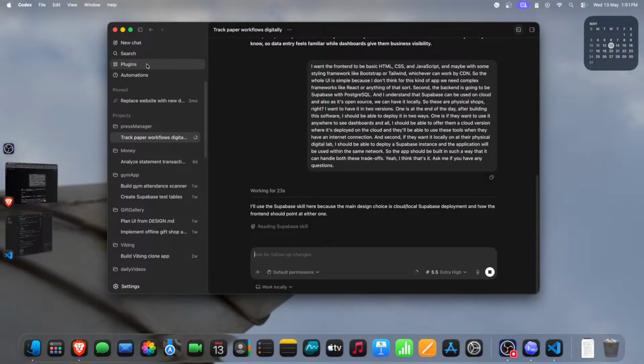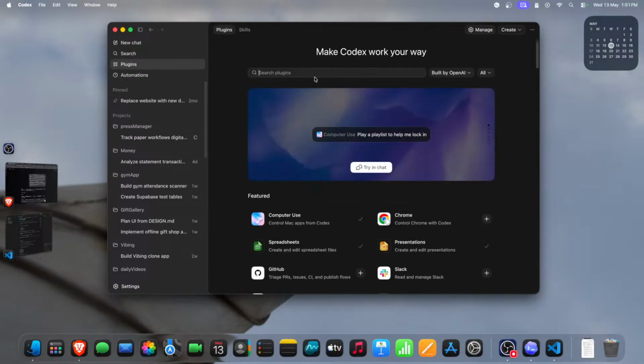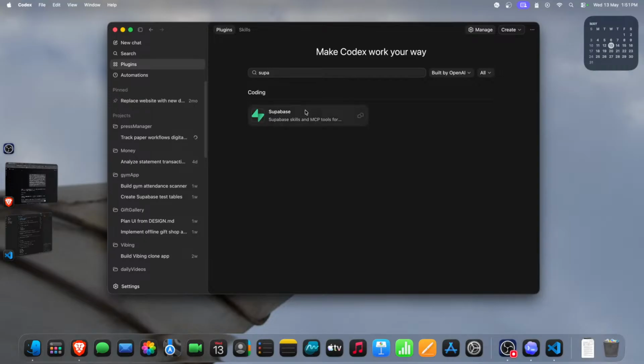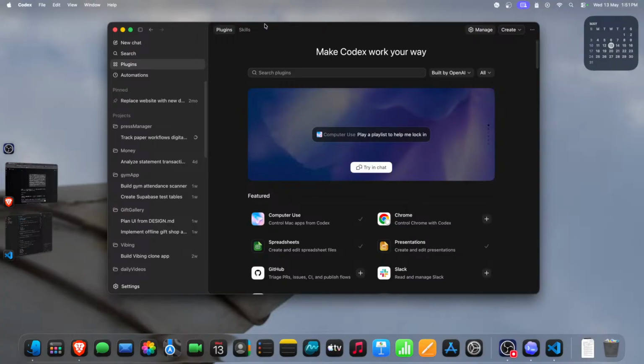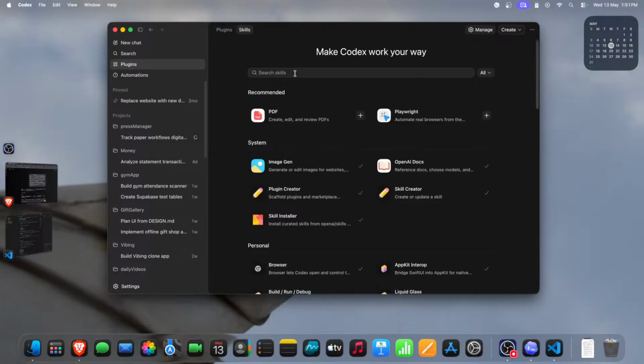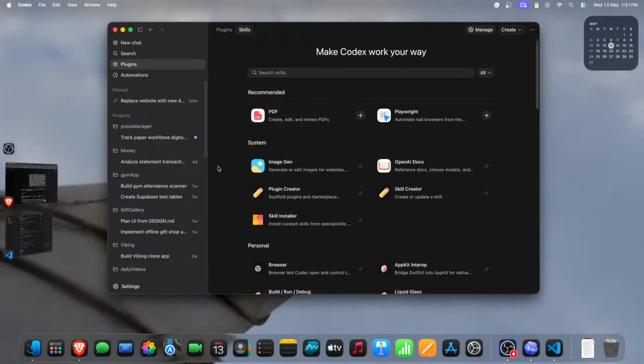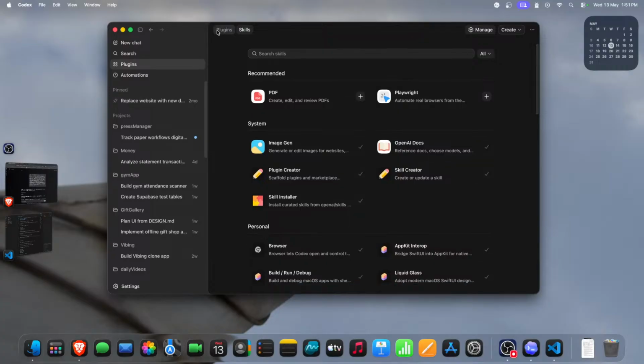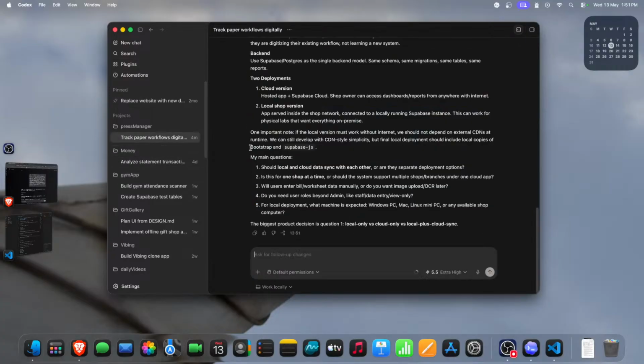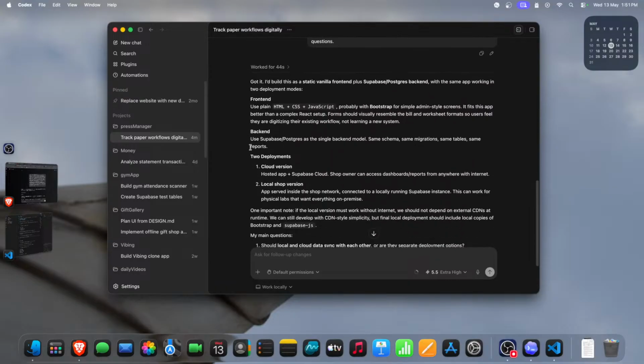I have added a Supabase skill here, so it can directly talk to Supabase and figure out things. And for the front end, okay, there is a skill related to front end. There is a front end skill and a front end app builder for front end. I would build this statically, vanilla front end plus.